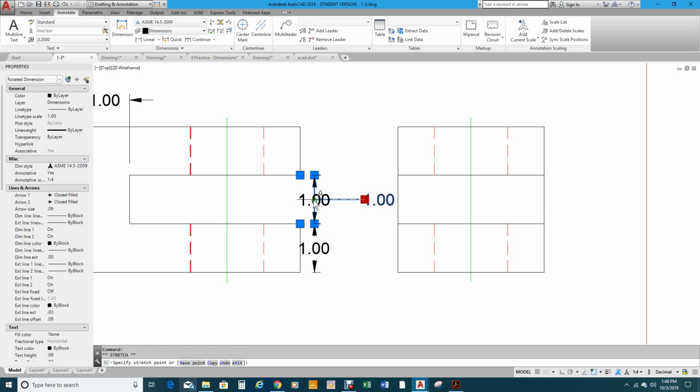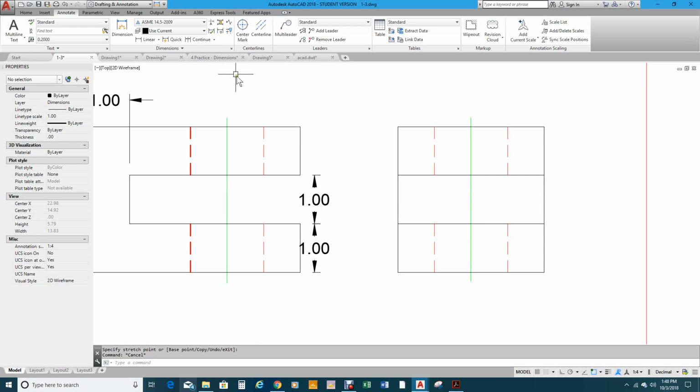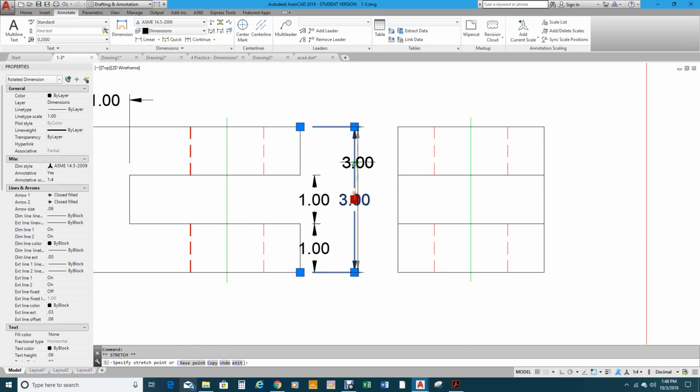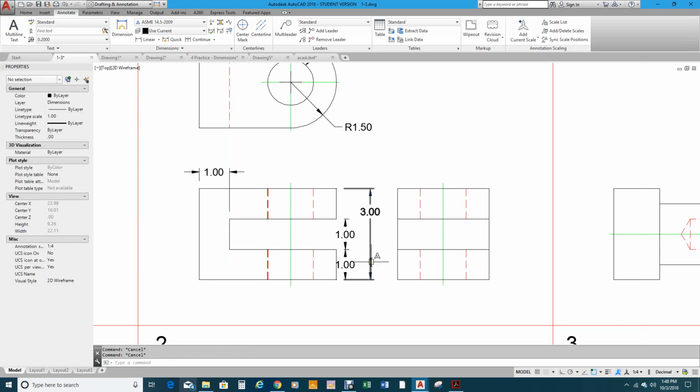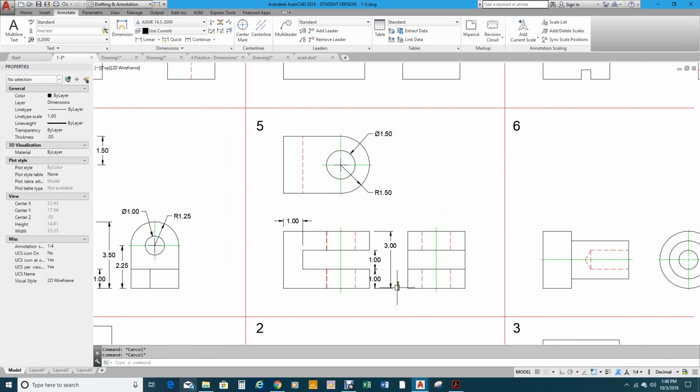Now let's do another linear. And we're going to go on the outside. Why didn't that click? Outside all the way up. And I'm going to move this so that it's not side by side. Just pull that up a little bit. Okay. And that's it. We don't have to do anything with this.